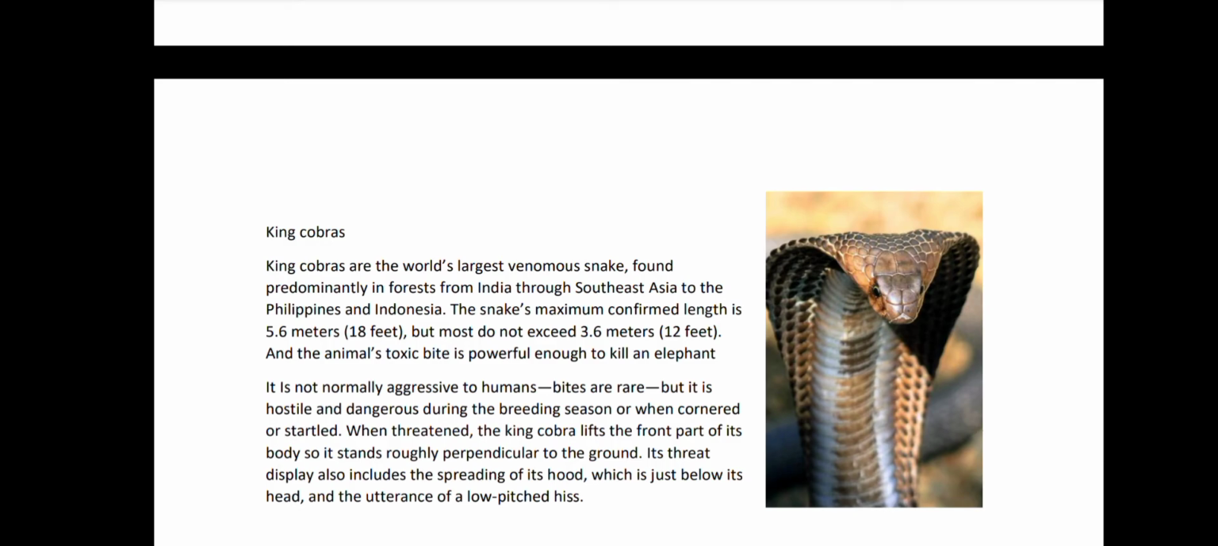When threatened, the king cobra lifts up the front part of its body and stands roughly perpendicular to the ground. Its threat display also includes spreading of its hood, which is just below its head, and the utterance of a low-pitched hiss.